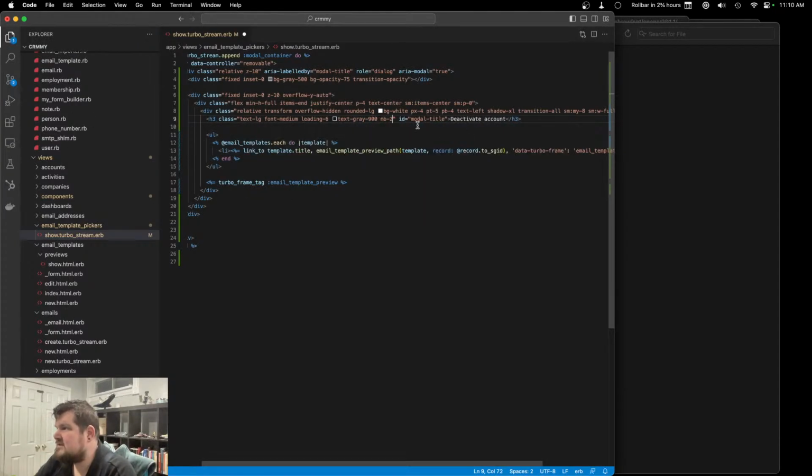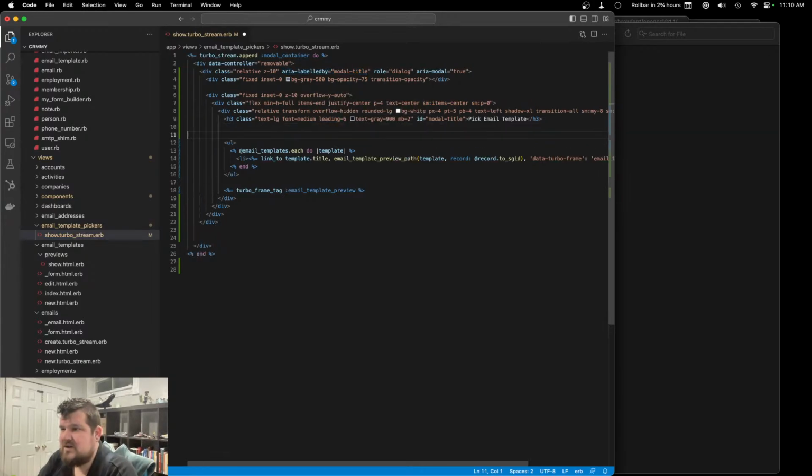One thing to note: this has an ID modal title of, I don't know, pick email template. And this ID that's being set here is actually used by the aria-labelledby. So that's just nice accessibility, which Tailwind UI has a lot of stuff for built in out of the box, which is great.